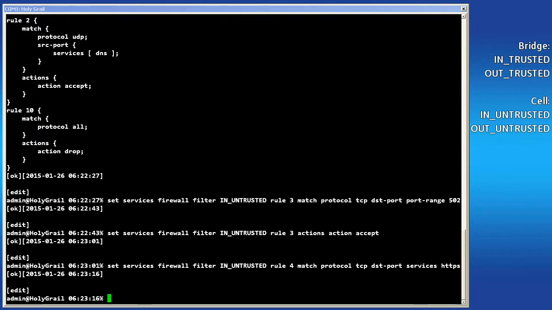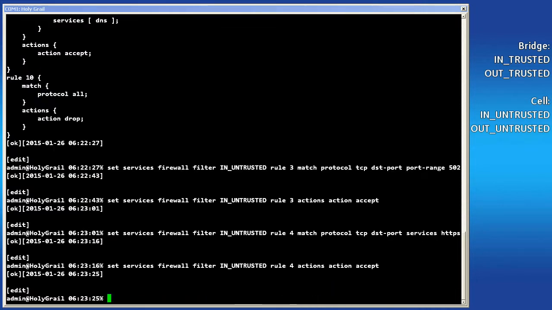Type the following command to add the second firewall filter rule. This command will create Rule 4 in the InUntrusted filter that matches traffic destined for the HTTPS service. Then enter the command that sets this rule to accept all traffic.